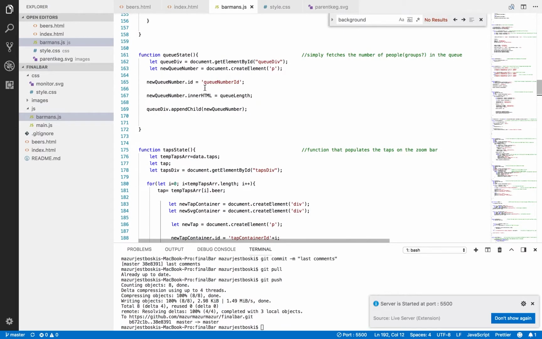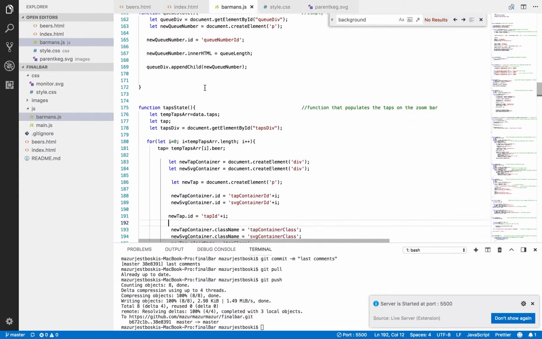And then there is the queue state, which is simply fetching a number from the data, and it shows how many people or orders are waiting for their beers.